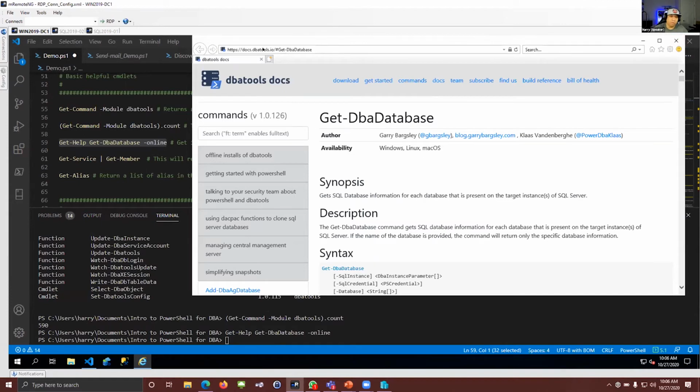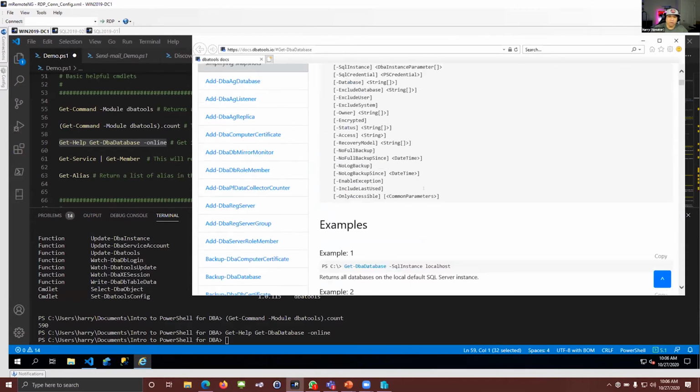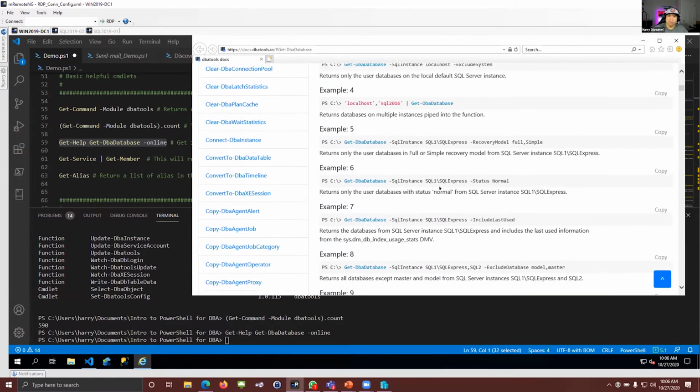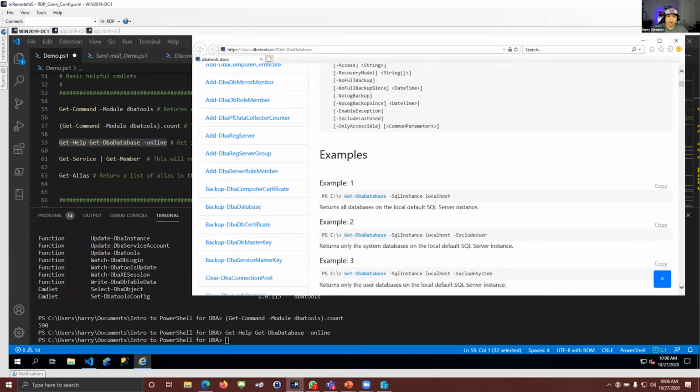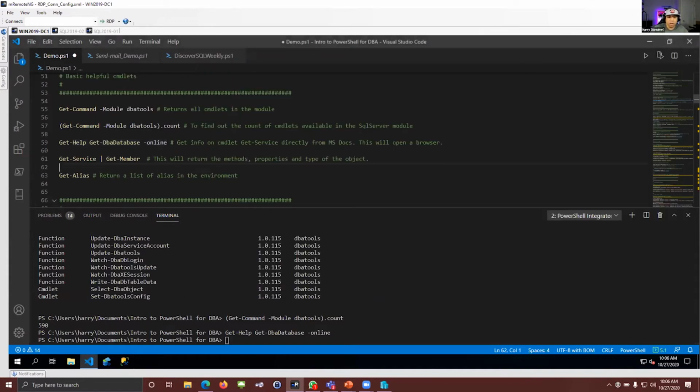So it'll take you to the DBATools website and to that command page, and you can see the syntax examples. Okay, so now we know that it returns all databases in the local default SQL Server instance. All right. So now another thing that's really helpful is this command called Get-Member. Get-Member will return all the methods, properties, and type of the object.